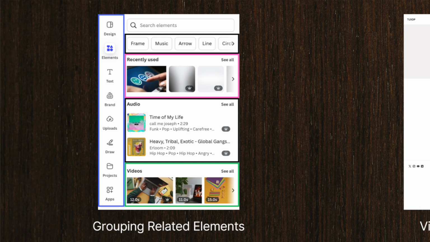Then if you look at the one under the search bar, you see frame, music, arrow, line. These are just like search terms that you can use. You can click on them and it will bring a new set of search results. Then recently used is a category, audio is a category, videos is a category. So basically these are just ways of grouping elements together, especially elements that are related.